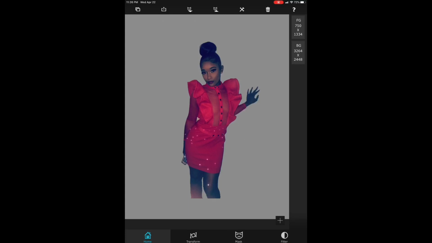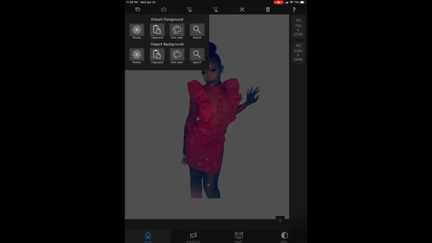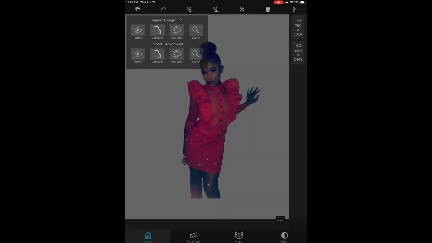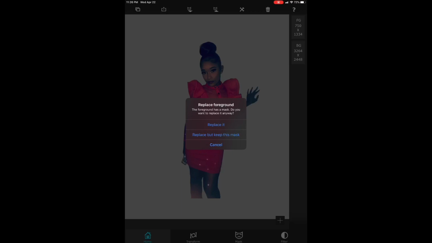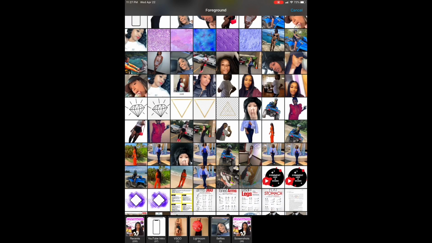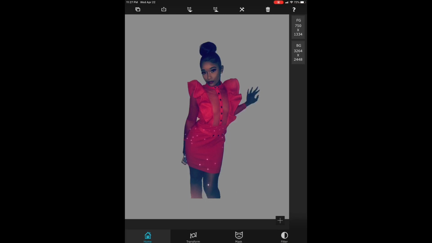After you're done doing that, you can do it again with another picture. All you got to do is just hit the double boxes, then go to hit photos again, and then it's going to ask you, do you want to replace it or replace but keep the mask? You want to replace it. Then you can choose another picture. But I'm going to continue. So if you want to do that, just pause the video and do your thing, and then come back to the video.